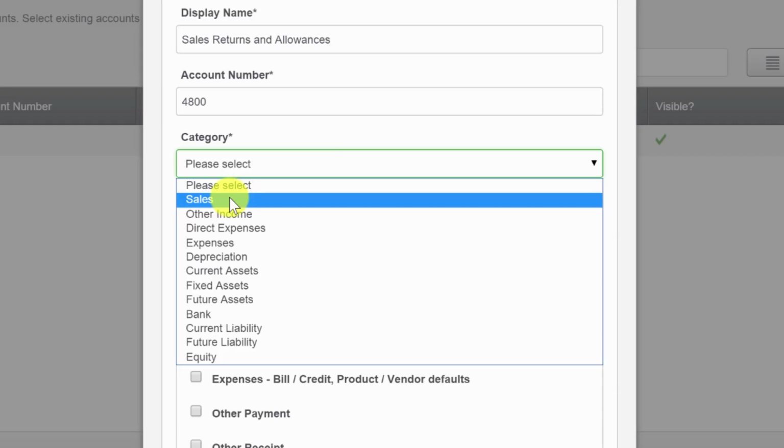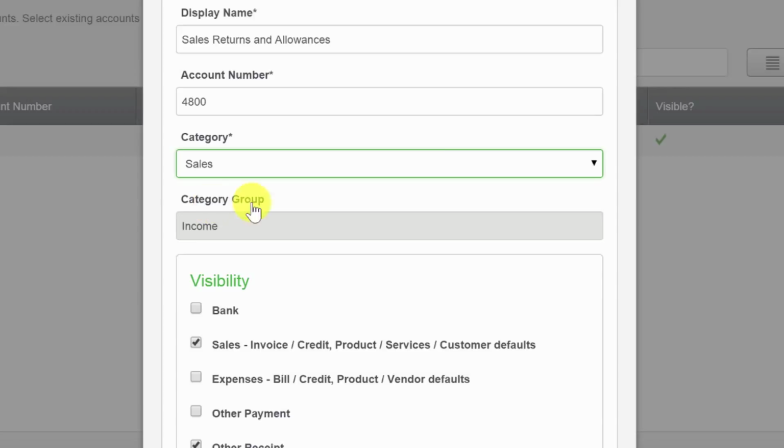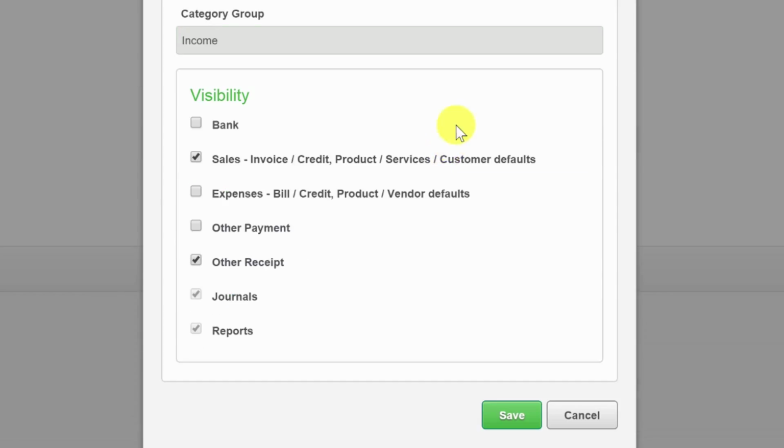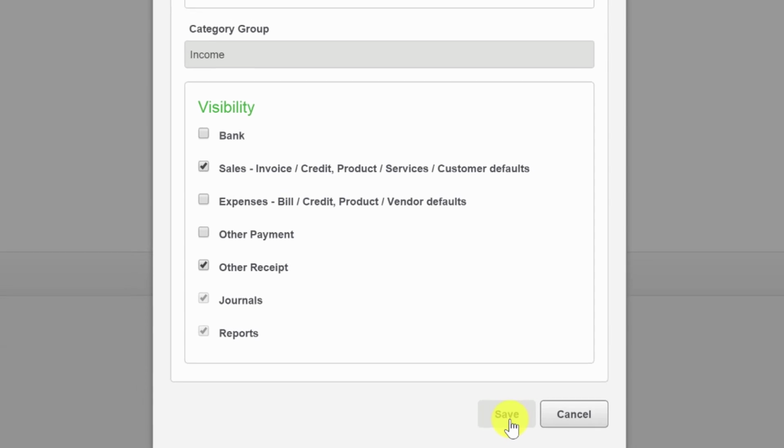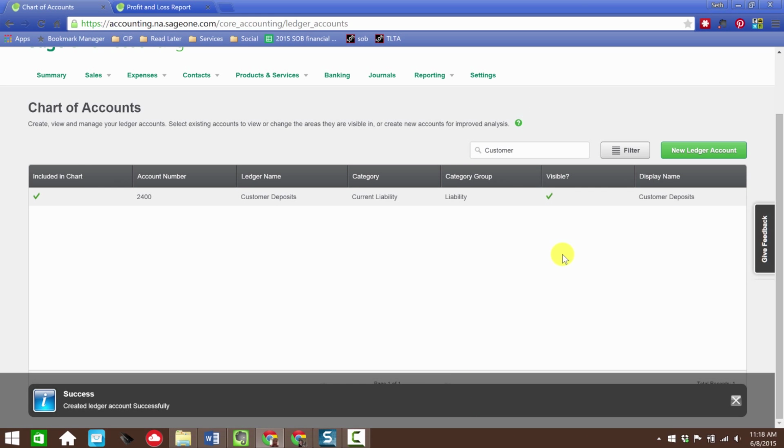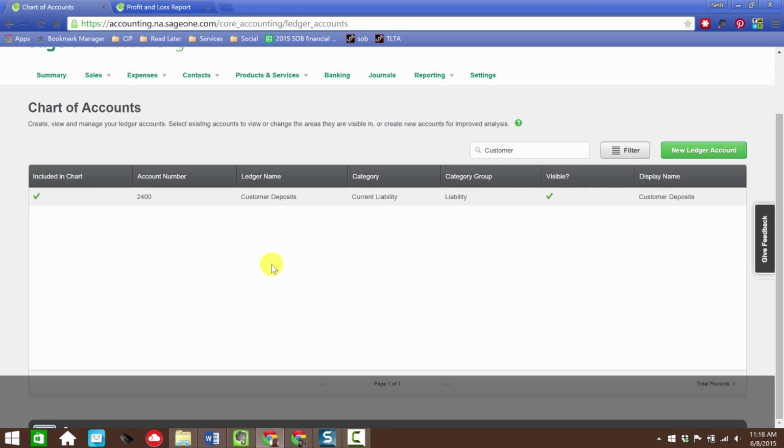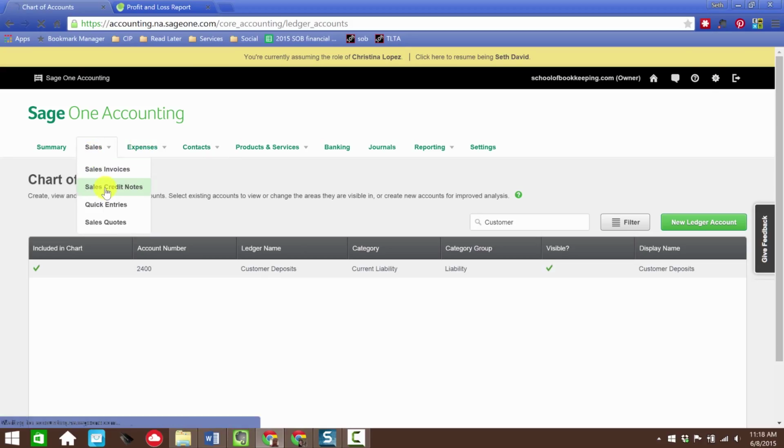And I'm just scanning the list to make sure there's not something more specific and accordingly more appropriate, perhaps. Okay, and then I'm going to go with the defaults on the visibility here. It looks like that's all about right. Alrighty then. So now we can do the credit note.